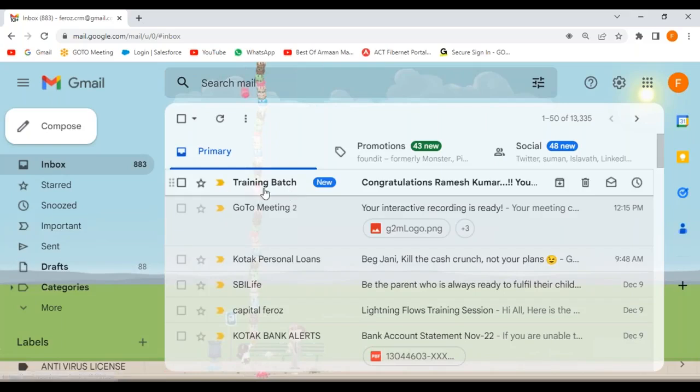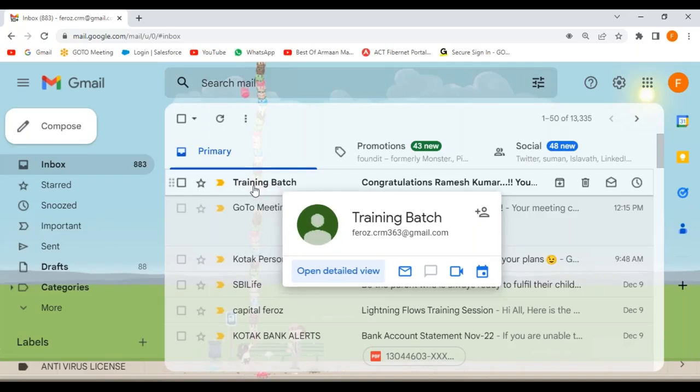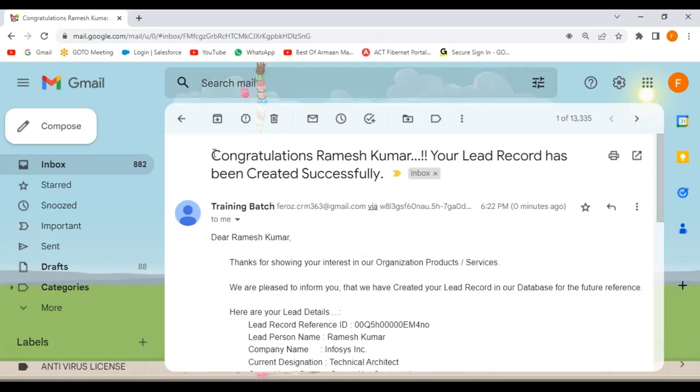Now, let's see. I have received one email notification from Salesforce here. It is indicating training batch user. So it is indicating the data. Congratulations, Ramesh Kumar. So now in this case, what happened? Whatever the record that we have created, whatever the record we have selected, that record's data, first name has been collected, last name has been collected. It is embedding inside my subject.